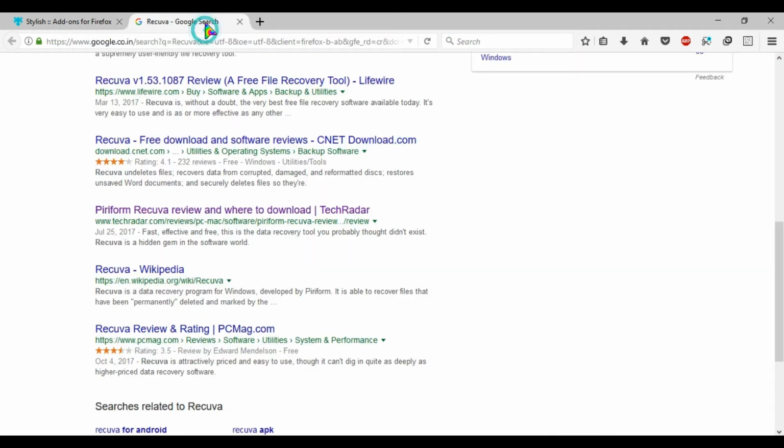So let me first show you what I want to do. You can see I was searching for Recuva, a file recovery software. I have already clicked this link. The color has changed, but it's not easily distinguishable. What I want is to change this color into red.